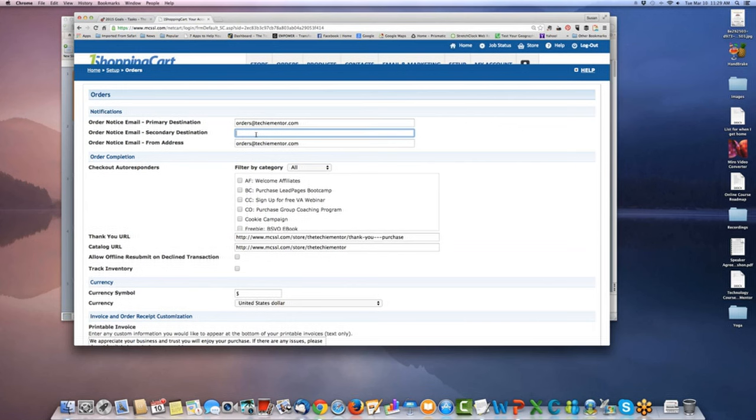So realize that's what autoresponders are for. They're for segmenting, but they're also for being a true autoresponder, which means they send messages based on a trigger. So when somebody buys something, they get a message. If somebody opts in for something, they get a message.